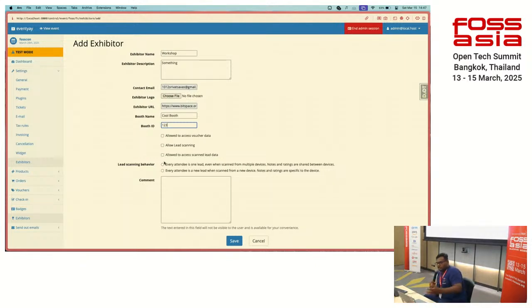So we have to make sure that they have the permission to do lead scanning, because that's when they can use the key to actually scan your badges. And once scanned, they must also be given permission to access the data later whenever required. And this is a lead scanning behavior.